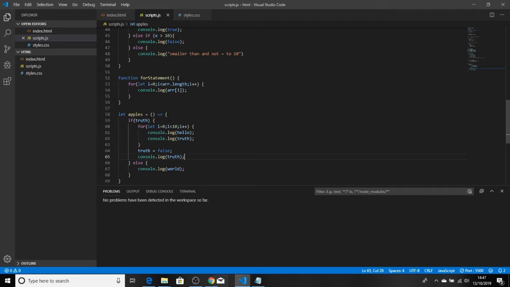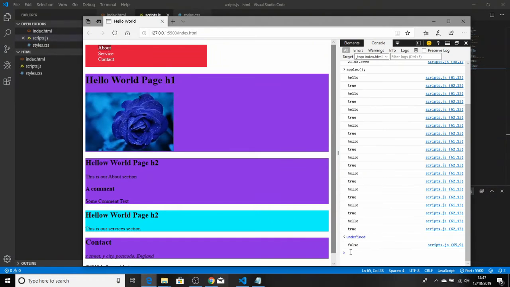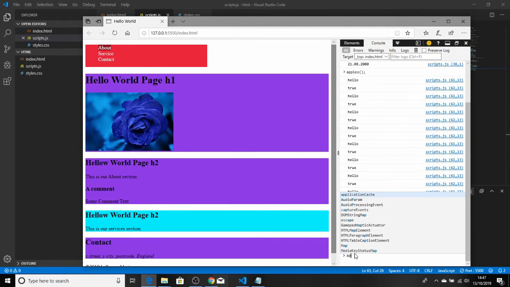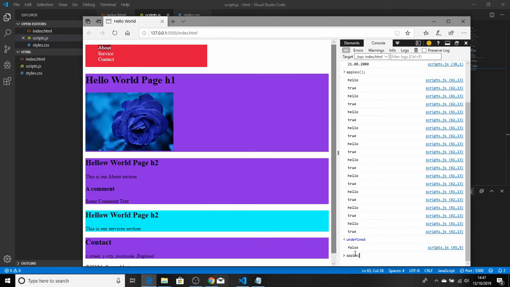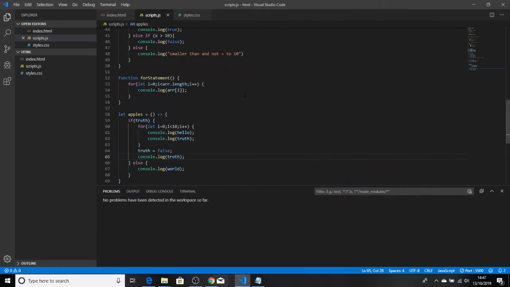So as truth was true, we get all this. But if we now run apples, we get world. So what's happening is, if truth is true, it's true to start with the first time we ran it. It goes through the for loop.